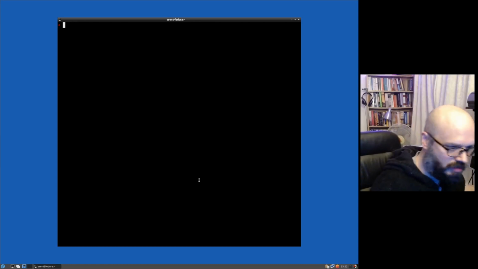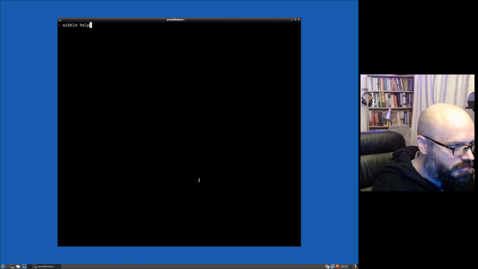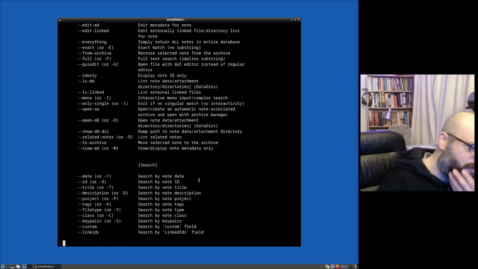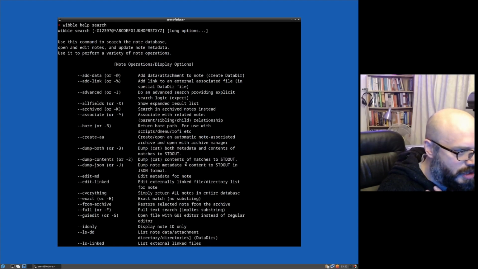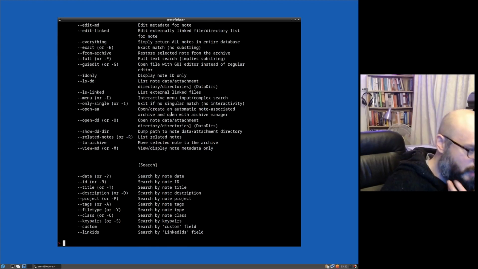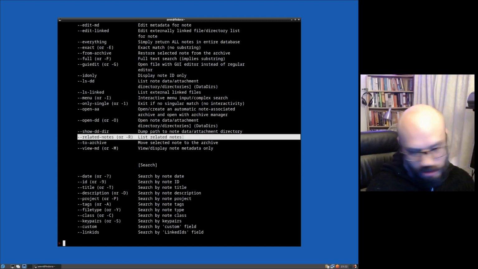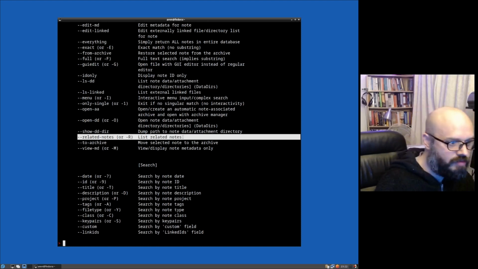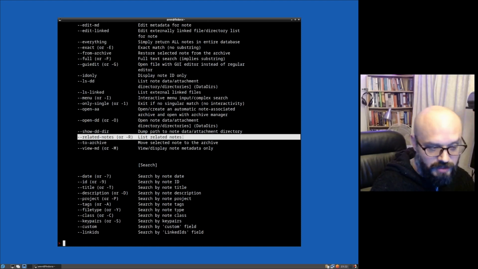So let's have a look here. Again, Wibble helps us to remind ourselves what the commands are, and really the two we're interested in are associate, which is the command we use for creating the relationship, and the related notes command here for actually displaying any relationships that happen to be defined on a note.